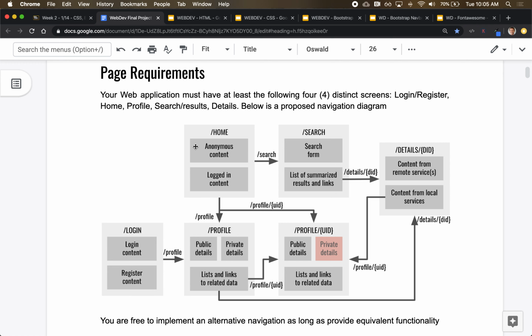So that would be a summarized result set. If I click on any one of those result sets, it should take me to some other page called the details screen, and that detail screen should give me more information about this particular doctor or movie or team or restaurant or whatever it is in the domain that you're working on.